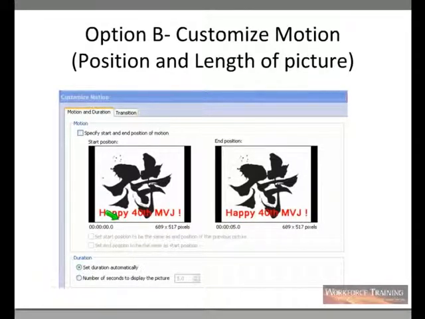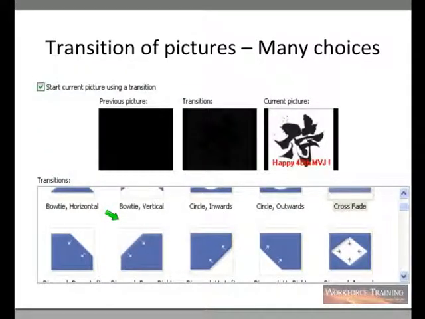Option B, we can customize the motion. So we can determine and tell Photostory 3 for Windows how long we want a given picture to be up on the screen. So we can actually alter the starting position and how long the picture will stay up and where it will end. So that's a really neat feature. That is not necessary, but some students enjoy dressing up their stories like that. We can also have transitions going between all of the pictures.